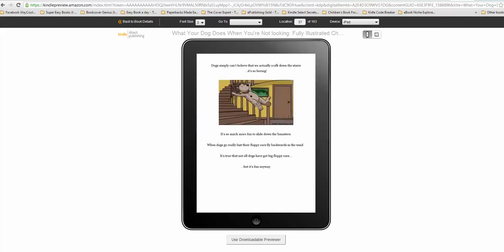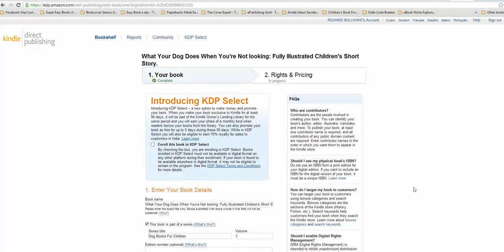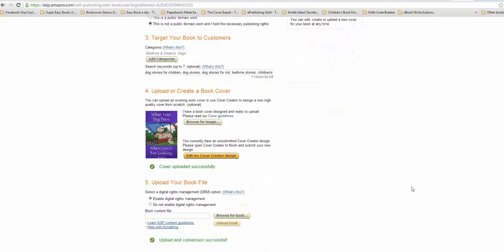So this is your opportunity. If you find that there are problems, this is the time you can just kill this previewer, come back to book details, and then you can make any changes to your Word document or to your cover image if that's where the problem may lie, and then you can re-upload again. And you can keep doing that until you get it right.